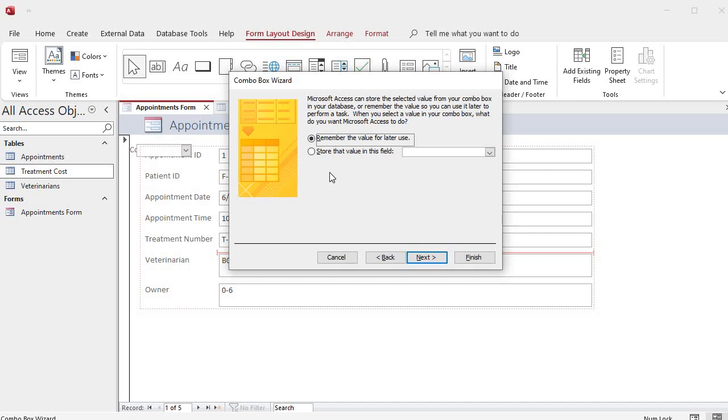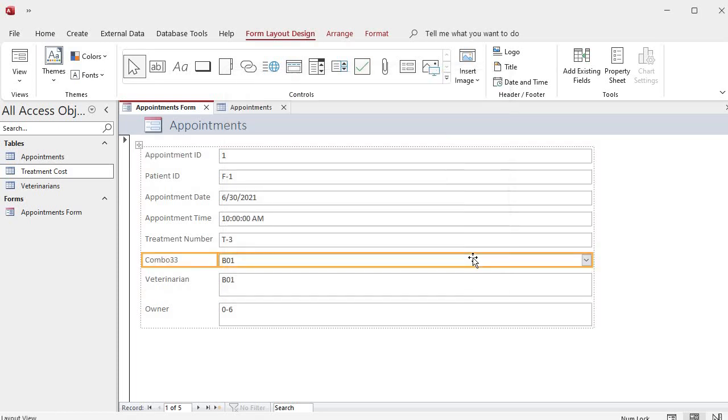Also, when I click next, now it comes up and it says remember this value for later use or store the value in the field. I'm going to click the store the value because I'm going to tell it to store it in my table as the veterinarian. So when I click finish, now it comes up and there's my field. So this is my appointments box, remember? That's why when it showed up with several.